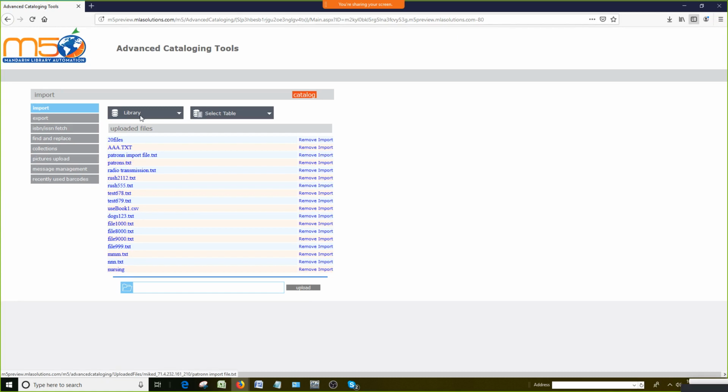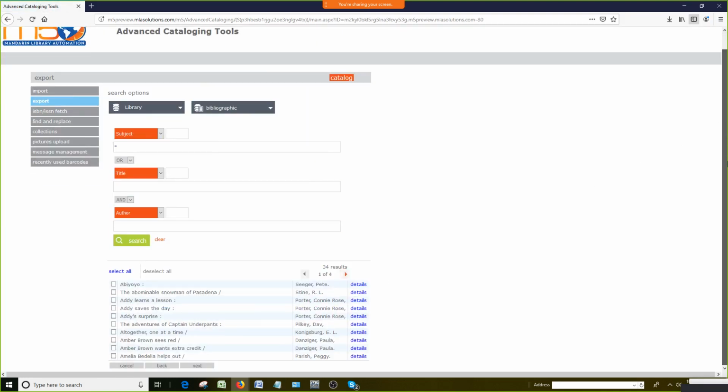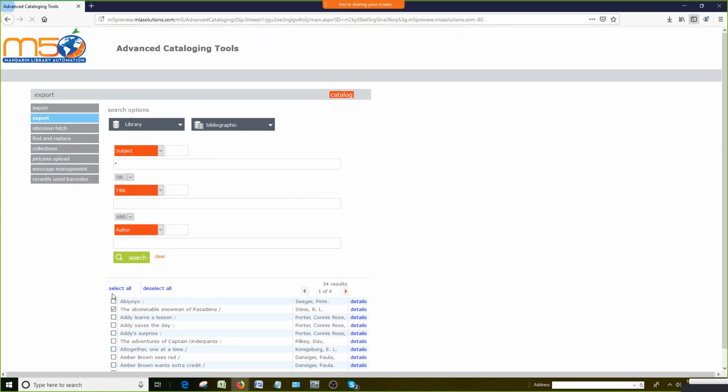Now there might be times you want to export records. Whenever you export records out of Mandarin, you're exporting them into a MARC file. So to export, you just go down here and you search for what you want. You can type in dogs and search for that. I don't have that many records, so in my example, I'm just going to put an asterisk. An asterisk means it will search any item that has a subject. All right? So I'm just going to click search just so I can get a bunch of records, and there's my records. And then I can either select all, or I can choose which records I want to export.